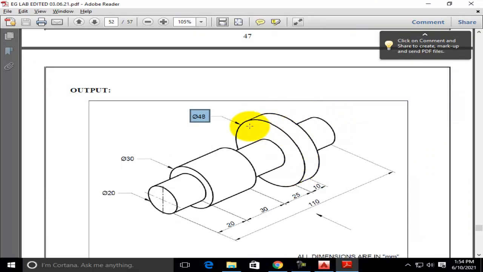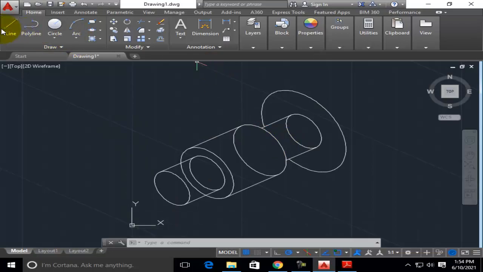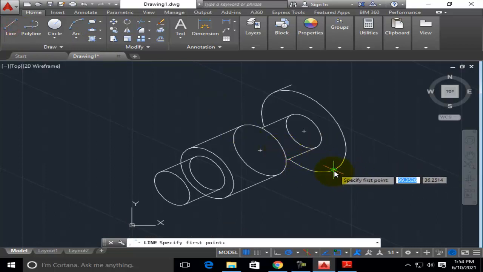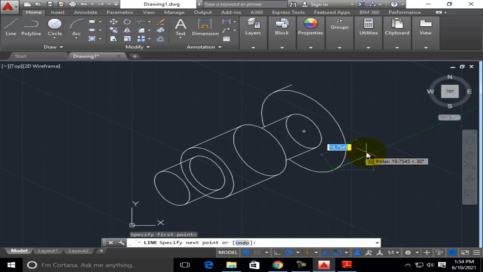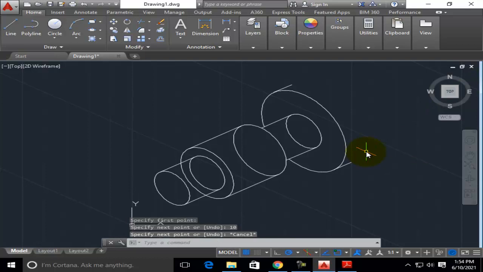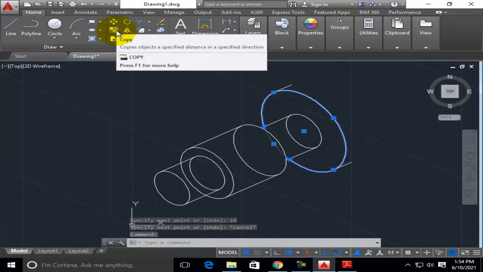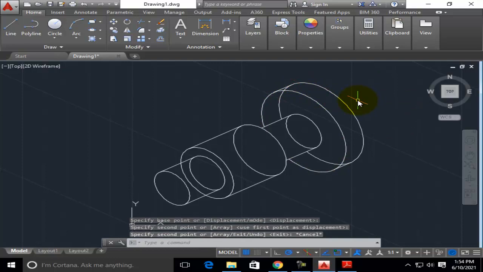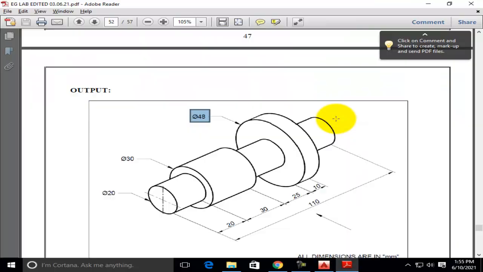Now again we have to repeat the process. We have to draw a line for a length of 10 from this quadrant, and similarly again from this bottom quadrant for a length of 10. You have to check whether it is tracking at an angle of 30 degree. Again 10. Now I can create a copy of this circle. Select that circle and click on copy with base point as this point. Move it again here. Now we can trim the unwanted arc and all.